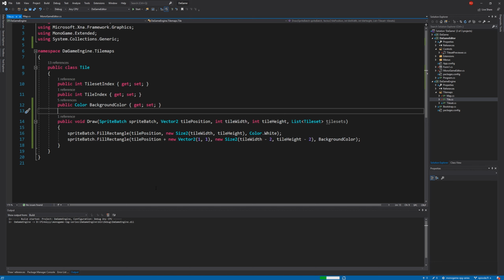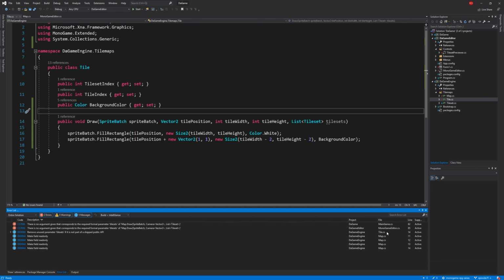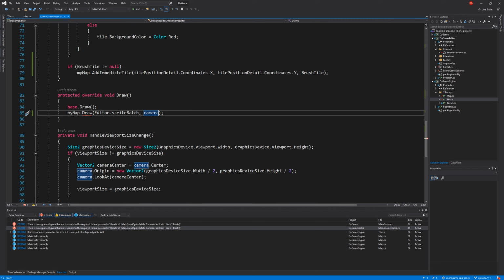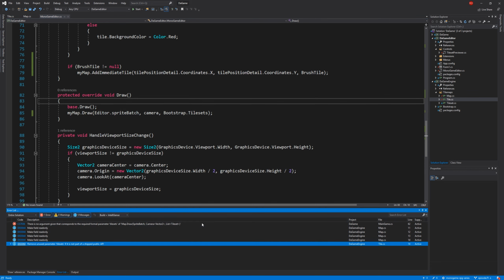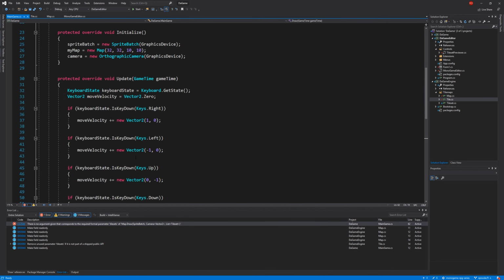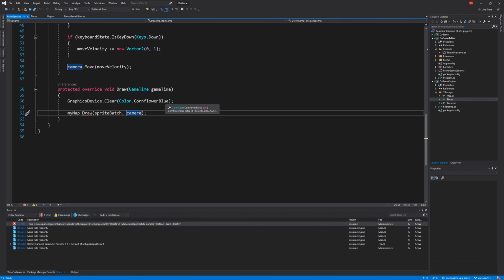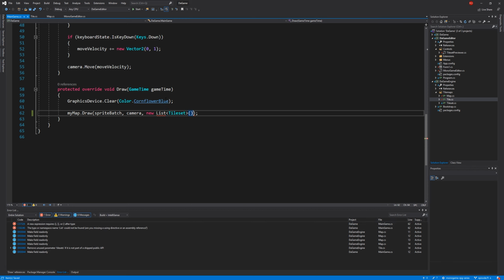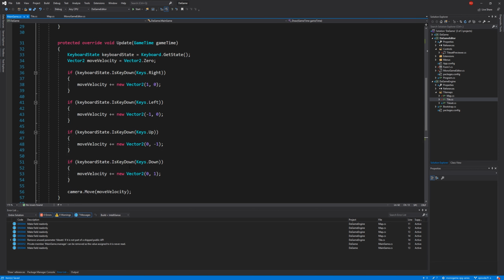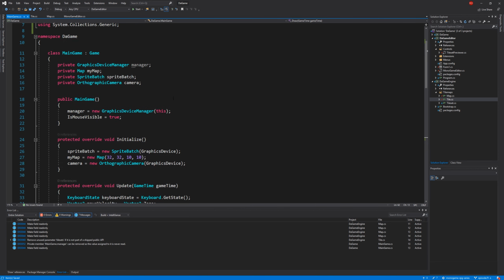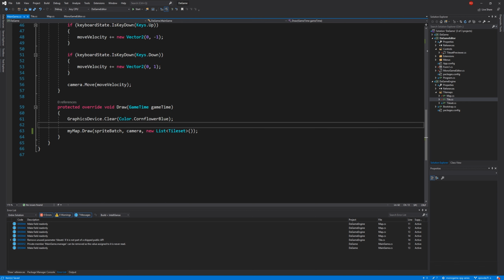Let's give this a quick build. We'll have a couple of errors. The first one will be in the editor, the second one in the game itself. If we go to the editor, the last argument on here is relatively simple. We just refer to the bootstrap.tilesets. Then the game itself does not currently have a bootstrap set up, so we need to actually just give this a new list of tile sets. Add the using statement to the list. Okay, so when we come to moving forward after we've got the tile map saving, we'll come back to the game and bootstrap it up.